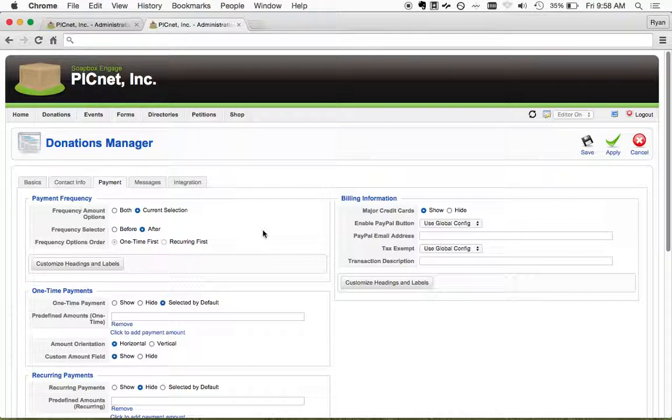On the Payments tab, this is where you're able to go ahead and determine if you want to be able to have one-time or recurring donations, as well as what types of billing information you want to collect for the payment.